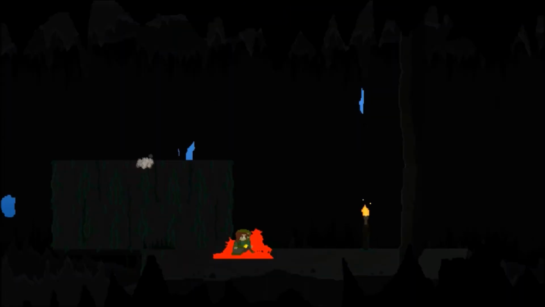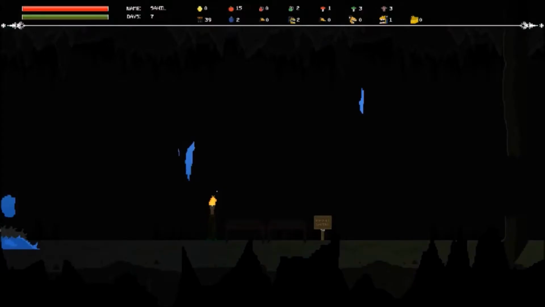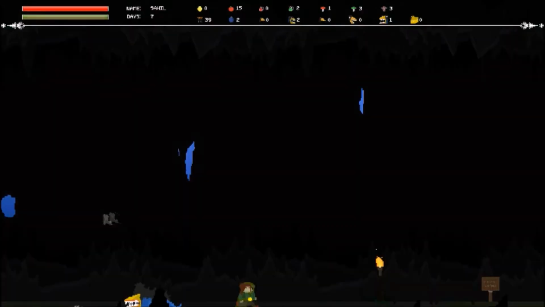So yeah, let's also put the bomb there. Also, I didn't mean to do that. Also, what? Why won't it let me throw the bomb anymore? Was I not throwing it right? I don't know what the heck that was about.